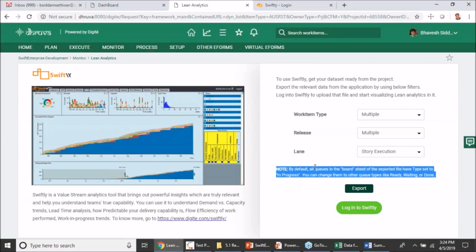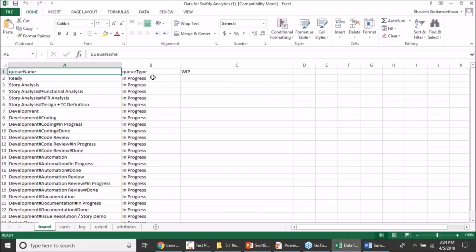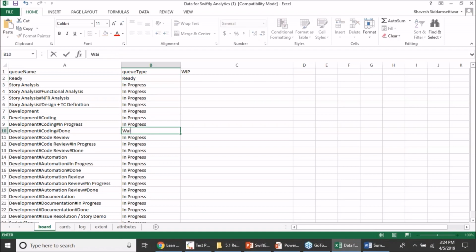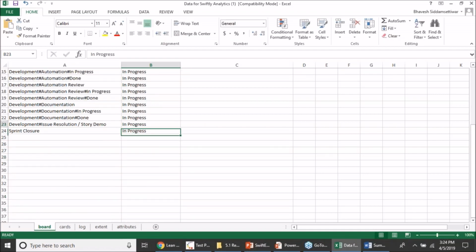One of the changes that we are suggesting you make, so that you get a higher accuracy of the lean analytics shown in Swiftly, is to categorize the queues further. Generally your ready lane would be the ready lane, and if you have any done lanes as part of your value stream in between, you would categorize them as waiting. And similarly at the end you would classify the final column as done.